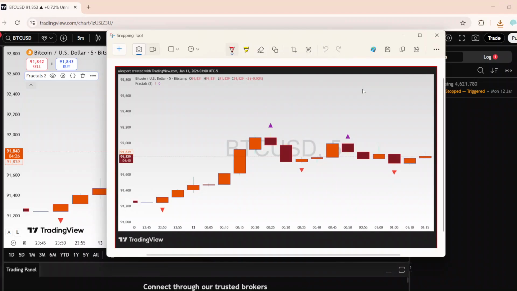Pick Copy Link if you prefer sharing a direct link to the screenshot. TradingView will generate a shareable URL that anyone with the link can open in their browser, which is convenient for quick collaboration. Keep in mind that the link previews what's visible on your chart at the moment you captured it.